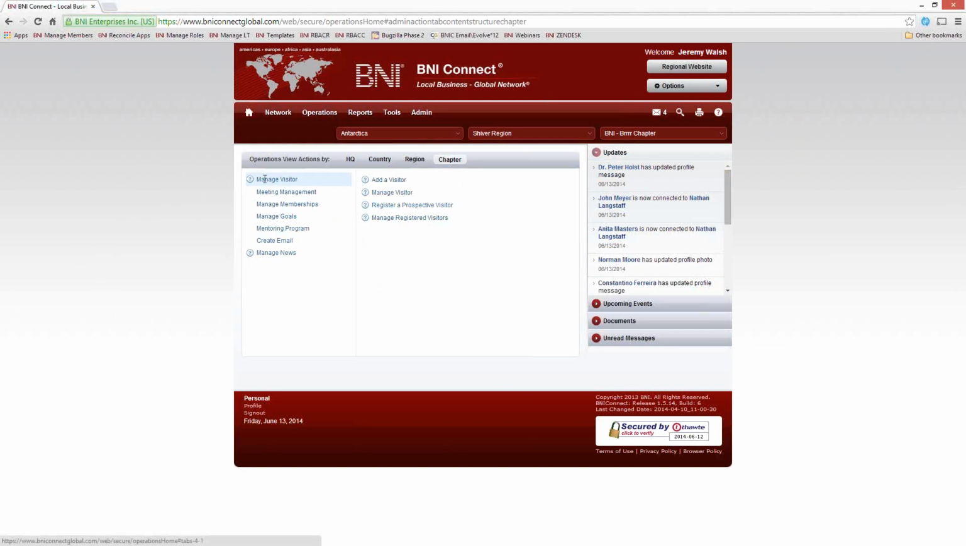So starting with the first one right here, managing visitors. If we have any visitor hosts on the call, or in some chapters it might be the secretary-treasurer that's responsible for adding visitors into the system, this is where we would manage all of the visitors. There's 4 total options in here. We have add a visitor, manage visitors, register a prospective visitor, and manage registered visitors. Those are 2 different processes in BNI Connect.